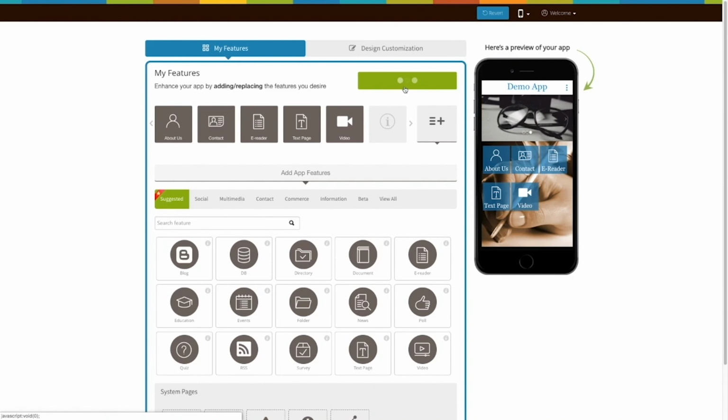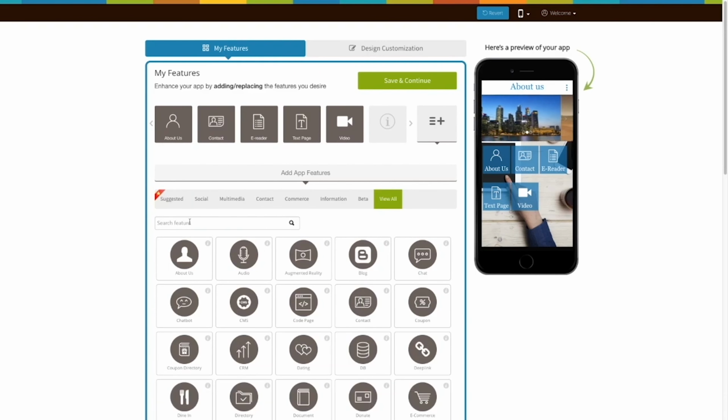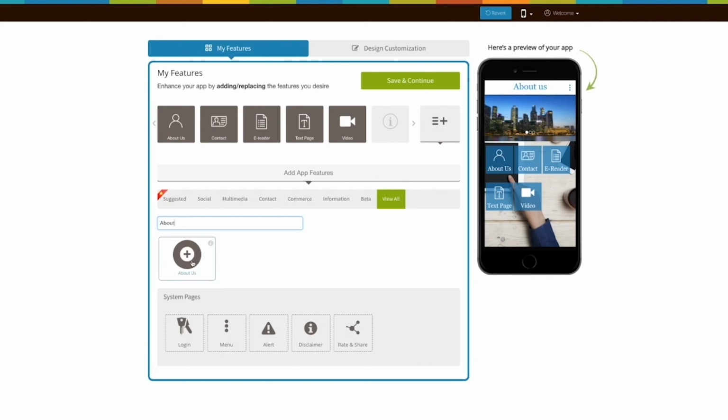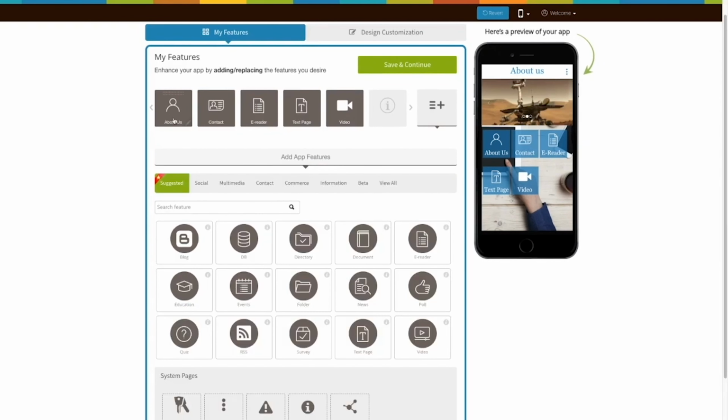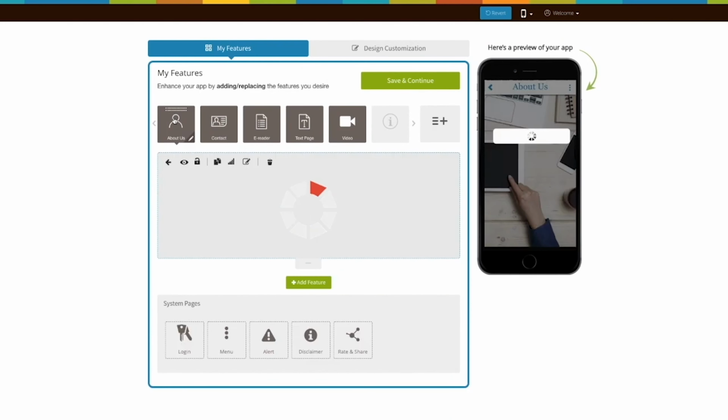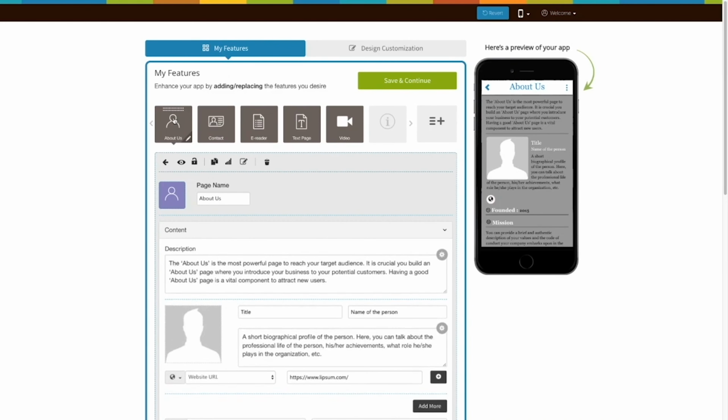Click on Start Editing to add an About Us page to your app. If you see the About Us page is already added to your app, click on it. If not, click on View All, search for About Us, and click on the page to add it to your app. The existing app users can add the app About Us page into their app in exactly the same way.